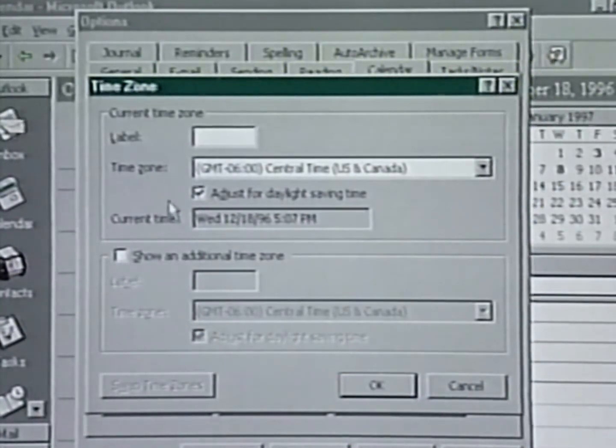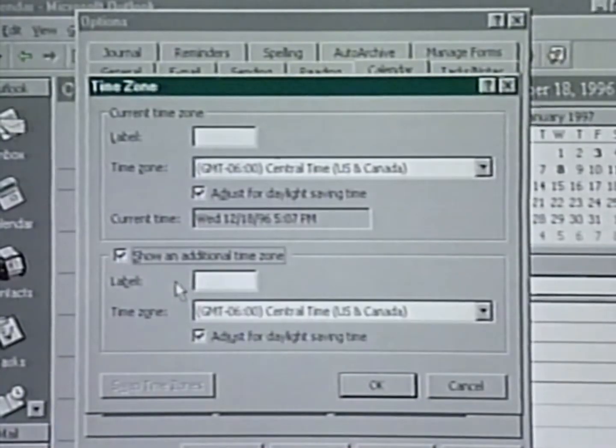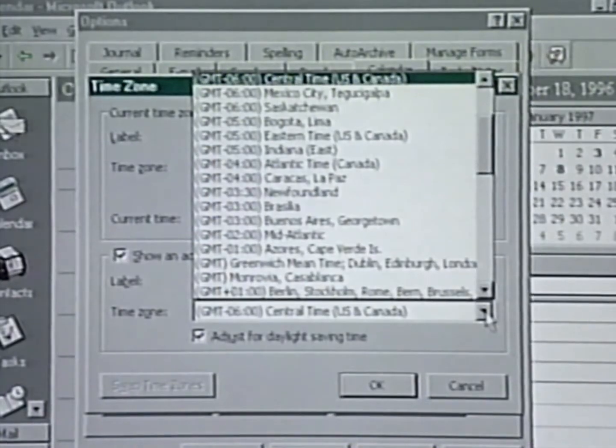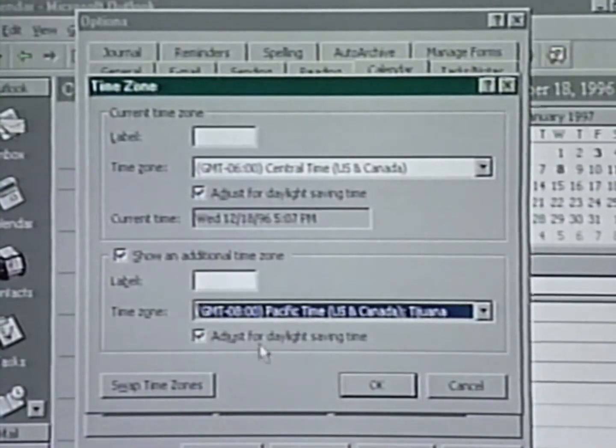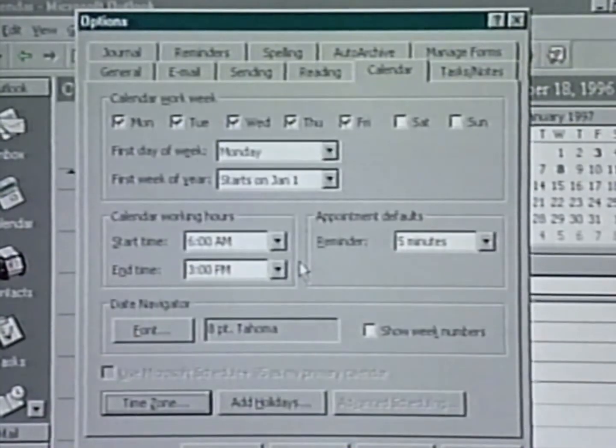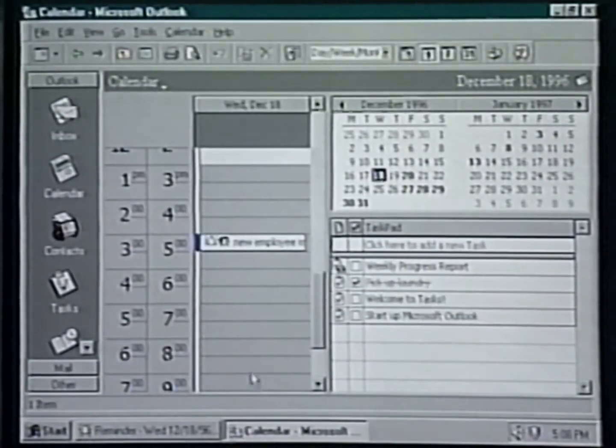To activate the secondary time zone, we click the Show an Additional Time Zone box. By clicking on the secondary time zone drop-down arrow button, we can scroll and select any time zone from around the world. Let's choose Pacific Time for the West Coast region. In addition to choosing a time zone, we can also change the current time and date and automatically adjust for daylight savings time. We click OK. To accept the new default settings, we click on the OK button.